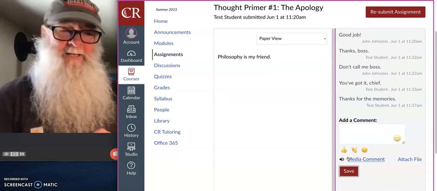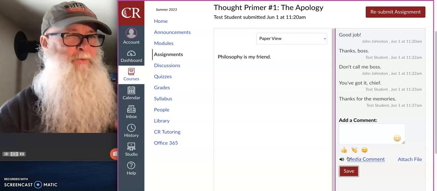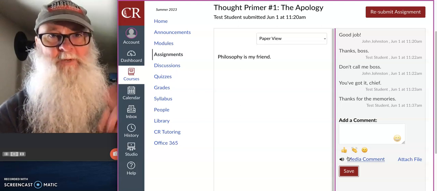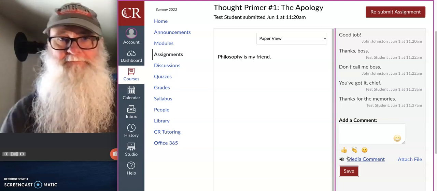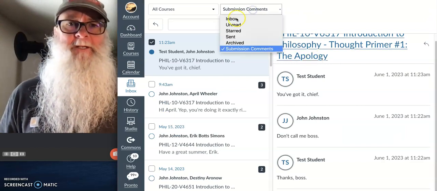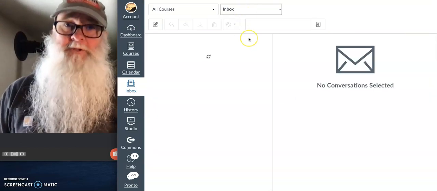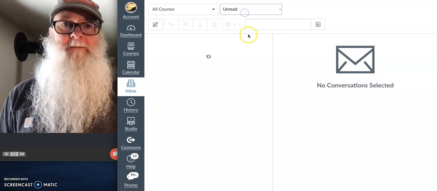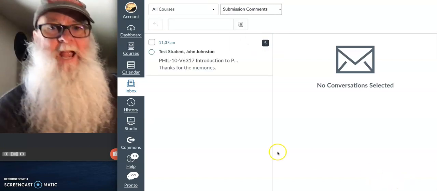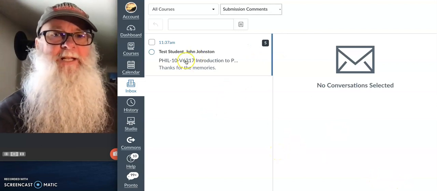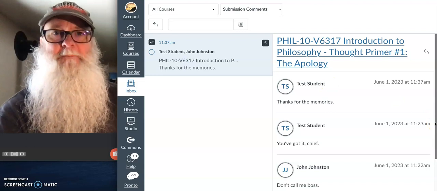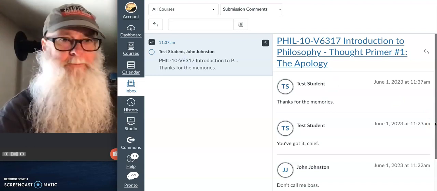Now, my access to Canvas as an instructor has a really neat feature that I'm not sure yours does as a student, but I want to show it to you just in case you haven't. If you click on your inbox, you'll notice that up here at the top, you can use your email, but you can also come down here to submission comments if you have that. And what's going to show up there is the conversation that you and I are having, this exchange back and forth on your particular assignment.